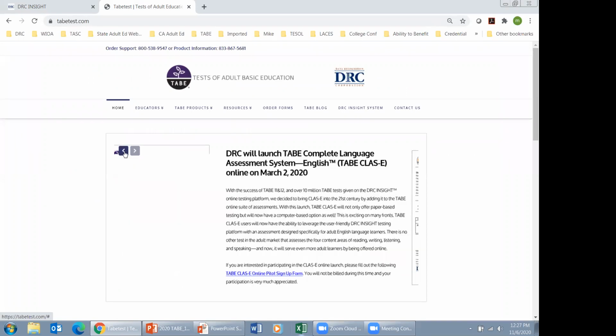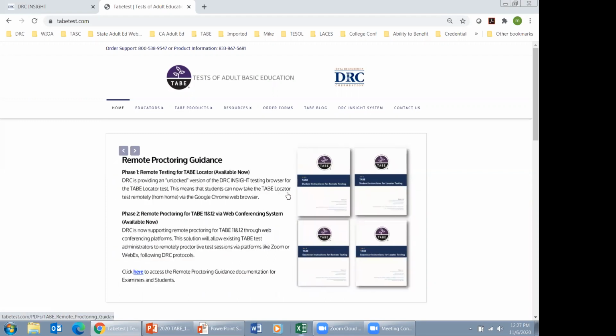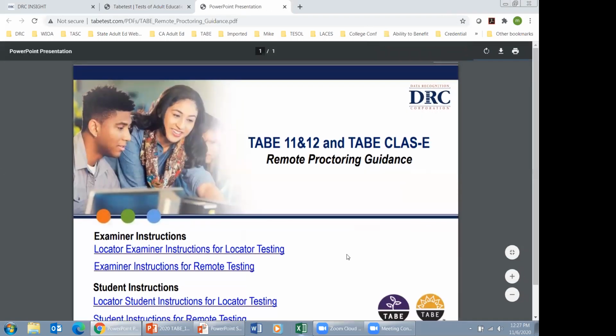There are different announcements, but the one I want to talk about, or a couple, is that all the options are reviewed under the handout called remote proctoring options. So if you wanted to review the remote proctoring with web conferencing or ProctorU, that's available on this proctoring options handout. We also have, as I mentioned, all the guidance documents available. I'm going to click in quick and open up our examiner guidance document for remote testing.